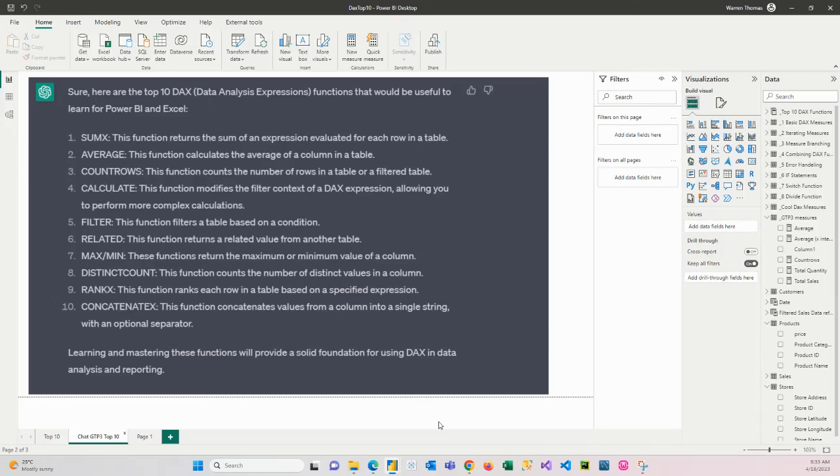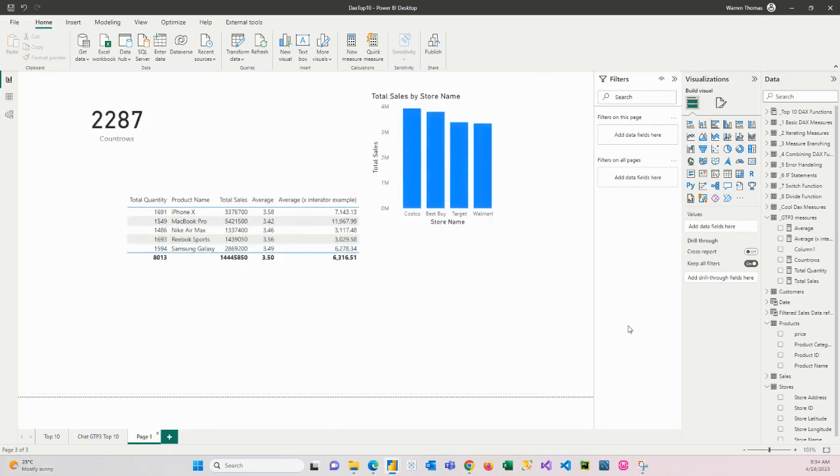Okay, we completed the measures for count rows. Let's look at number 4, calculate. The calculate function is quite an advanced topic in DAX, but it's really powerful. Here it says this function modifies the filter context of a DAX expression, allowing you to perform more complex calculations. So that's exactly what it does. What we'll do, we'll go and create a measure using calculate.